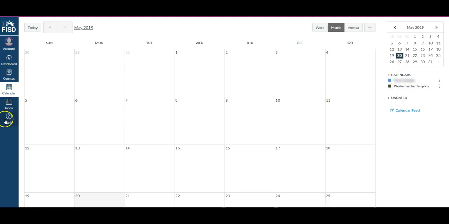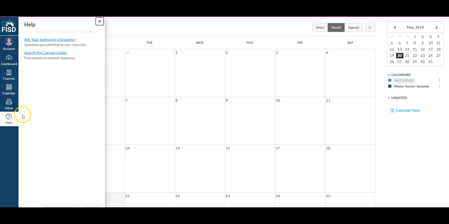So we're going to move on to help. We're going to skip inbox for now and move on to help. If you ever have questions about Canvas and you can't find the information on the site I'm about to show you, you can always go to the Canvas guides. So now I'm going to go to the dashboard, which is where you're going to spend most of your time.